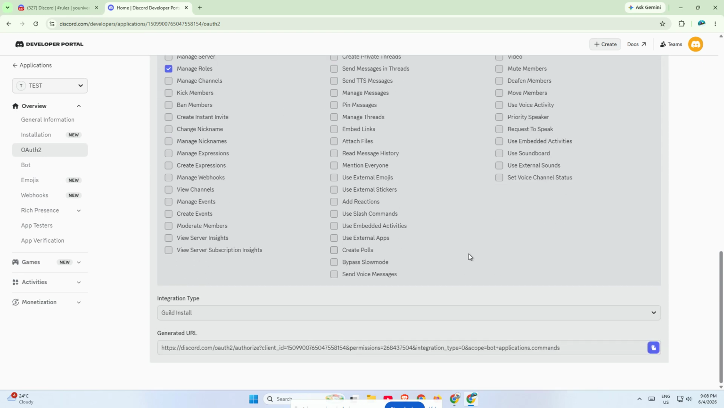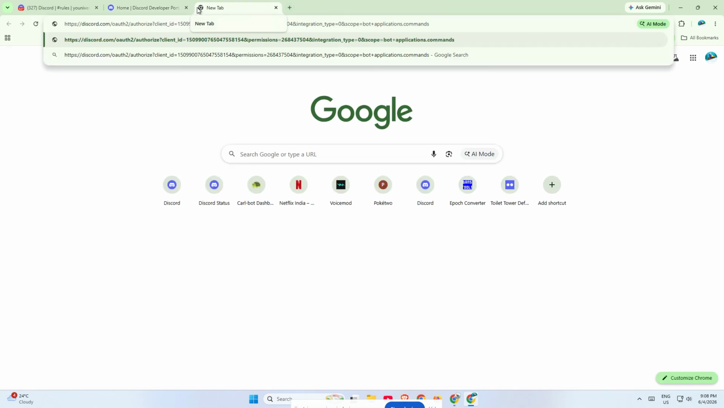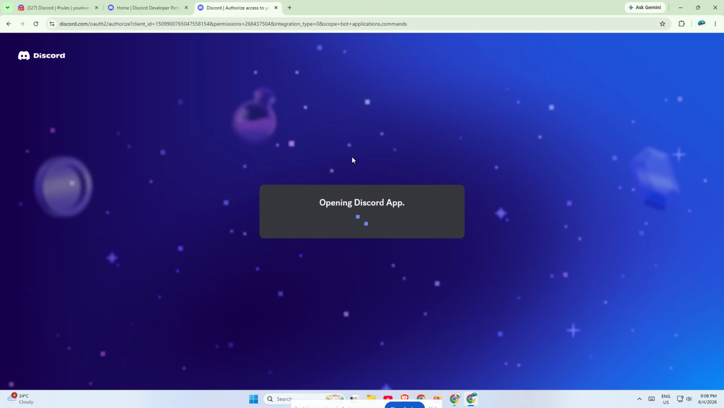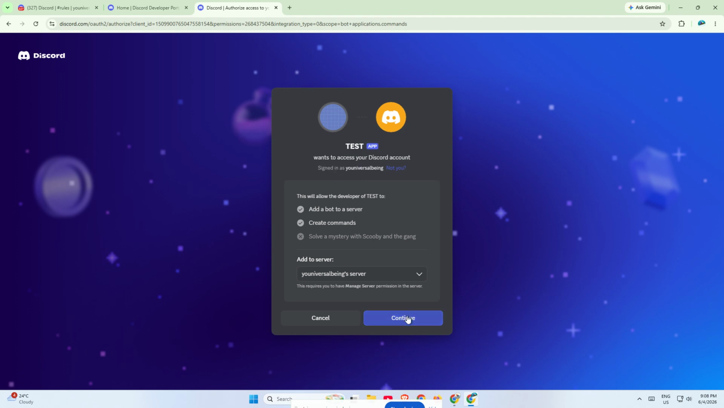Once the permissions are set, use the generated invite link to kick the bot from the server if needed, and then re-invite it using the updated link. This refreshes the permissions and scope settings, which often clears up the 50013 error.